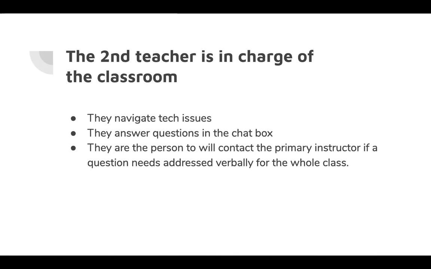They're the person that's going to be out there in that classroom and let you know what the view is from the audience perspective. They're going to be the person who's answering questions in the chat box. They're going to be going back and forth and keeping students engaged. And finally, they're the person who's going to contact the primary instructor if a student has a question that needs verbally addressed for the whole class.